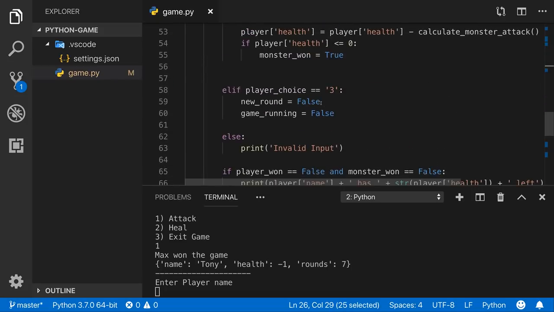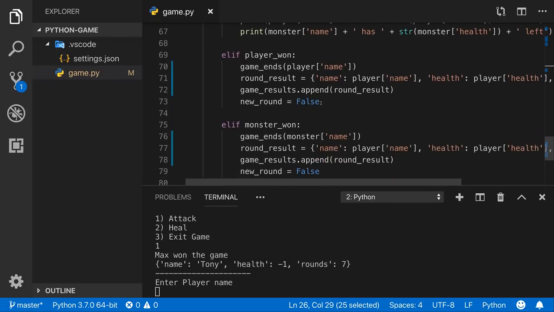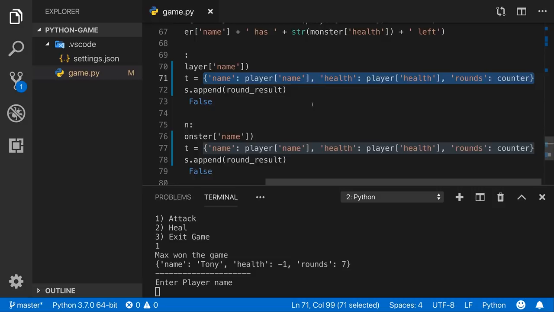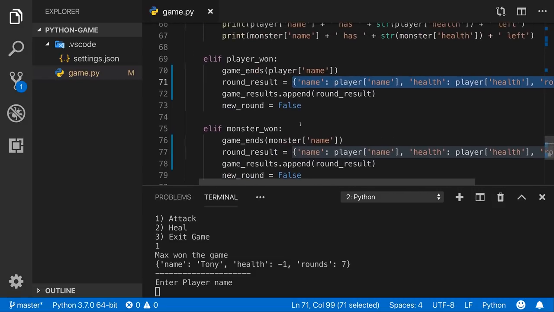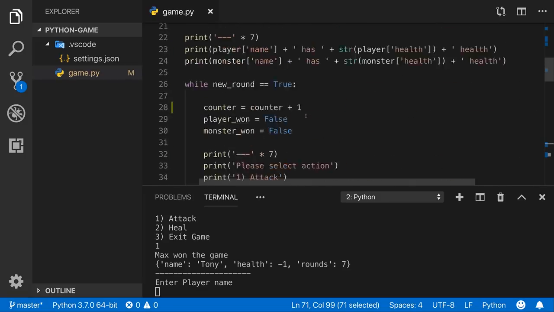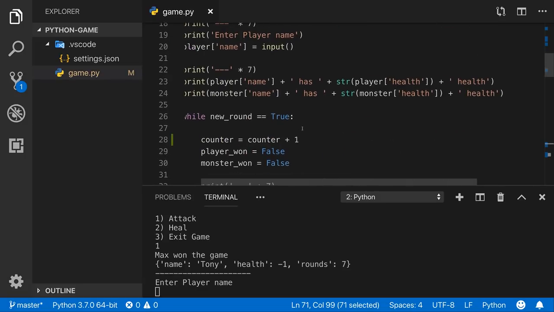We go through all our rounds. So just as we did it before, we know the code. As soon as either the player or the monster wins the game, we append the dictionary with the player results, in this case this dictionary down here, to this existing empty list. If this round was ended, then we go back to our game while loop.